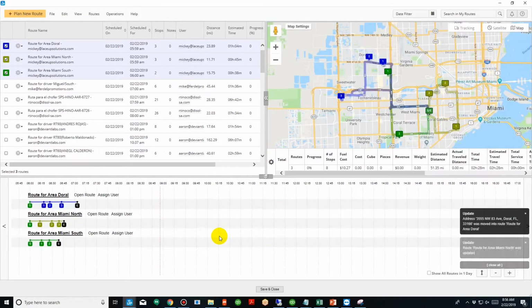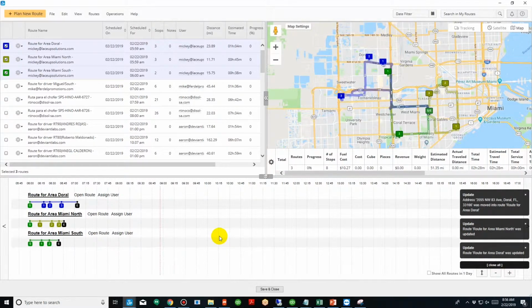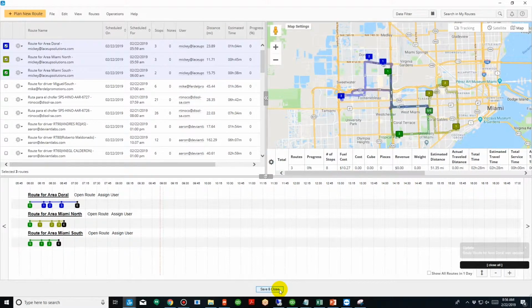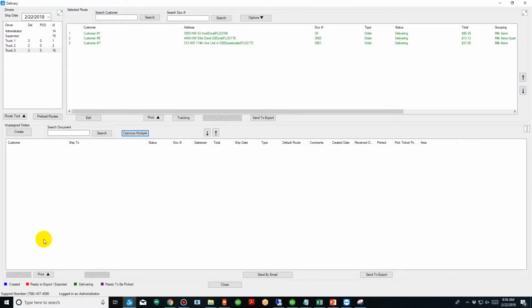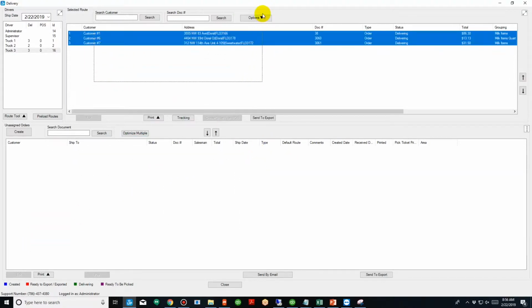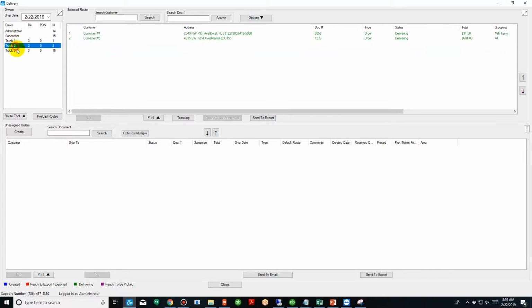So it's updating the map with the update that I've just made. There we go. So there's the updated map. Okay. Here are all the orders, and when I'm done, I'm going to hit save and close. The system will remove all the orders from down here and move them to the top. So you can see right here, we now have truck 1, truck 2, and truck 3 for 222 ready to go.